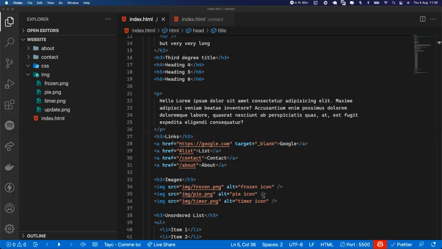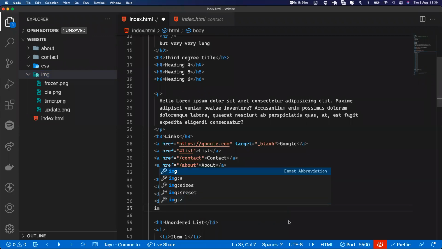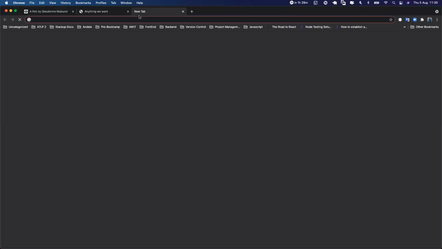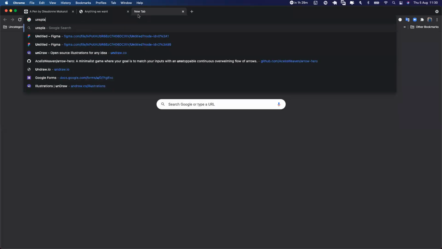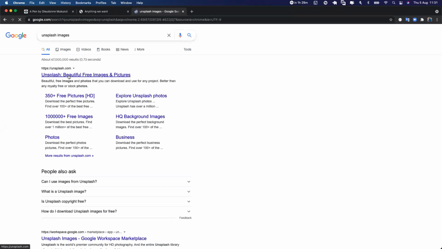But for the images that are online, instead of pointing to a folder in here, because they are here and I can see them, we don't do this for images that are online. Let me show you an example. Let's go, for example, on Unsplash images. This is a good source of images that you can use on your website.